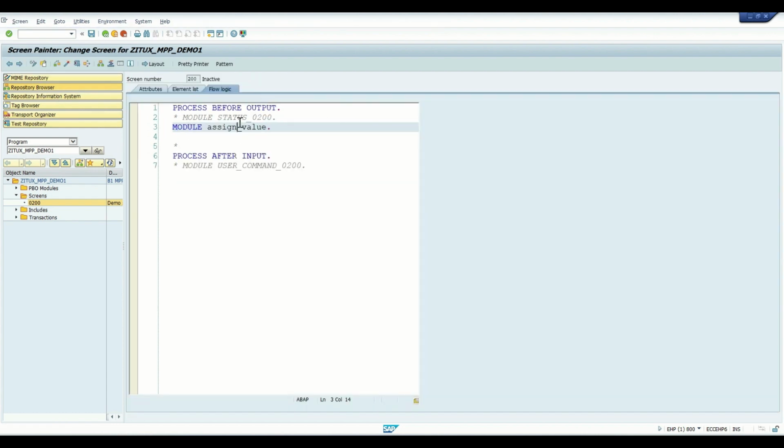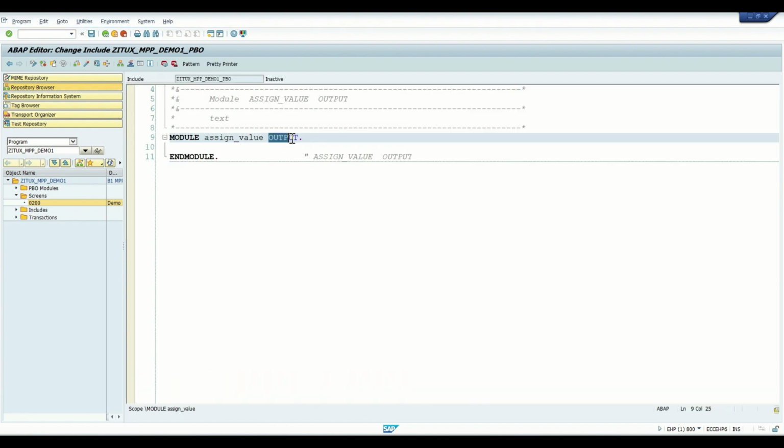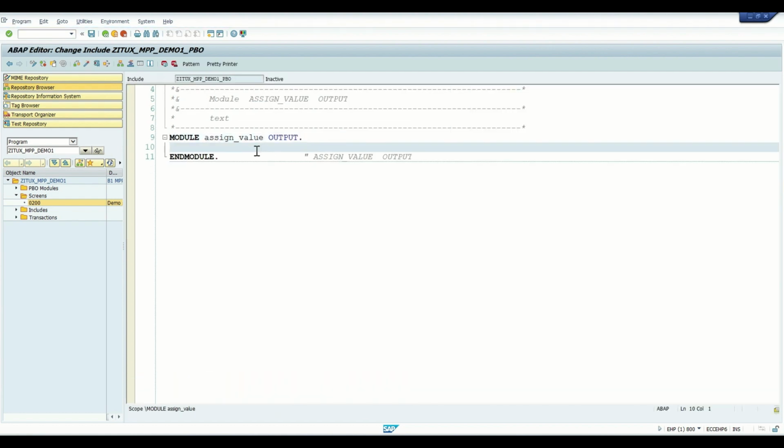Exactly, because this module is under PBO, and every module which is part of PBO automatically adds, when implemented, one keyword, that is OUTPUT. Now I can write my ABAP code here.